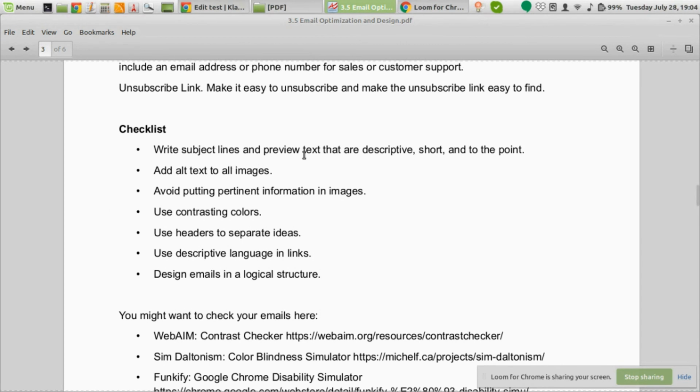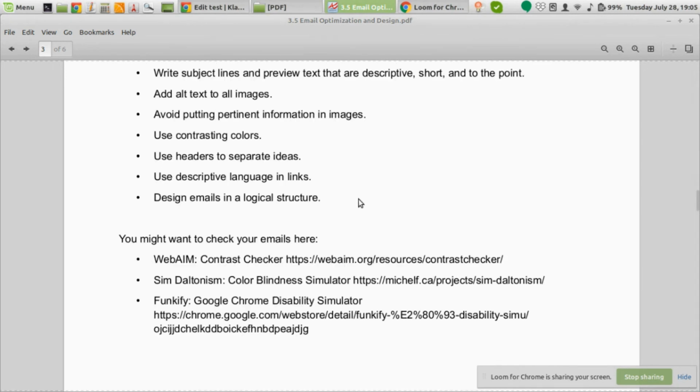Now, we have a checklist here where we go. Write subject lines and previews that are descriptive, short, and to the point. You want to add alt text to all images. Even if your subscriber will not necessarily see the alt text, it is a signal to email service providers like Google or Yahoo, or whoever you use, that this is a legitimate email, and again it has an impact on deliverability. Also, if somebody has some limitations in their browser, they will still see what it is. Use contrasting colors, use headers to separate ideas, use descriptive language in links, and design emails in a logical structure.